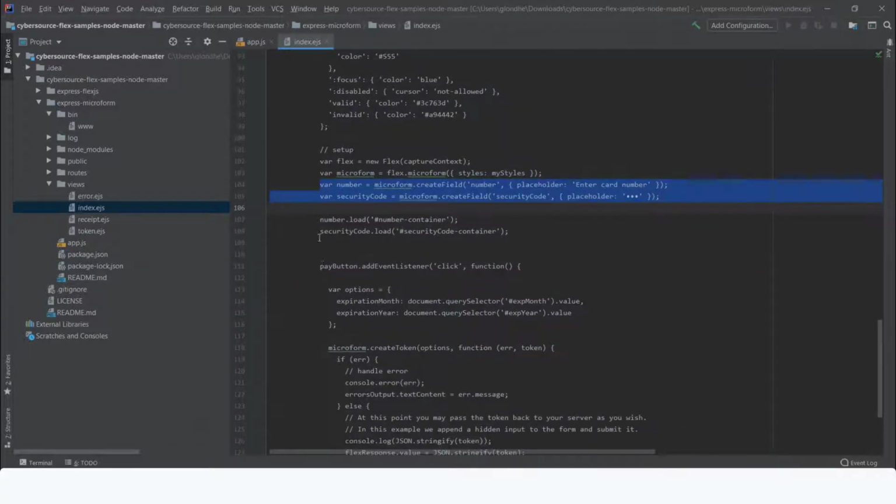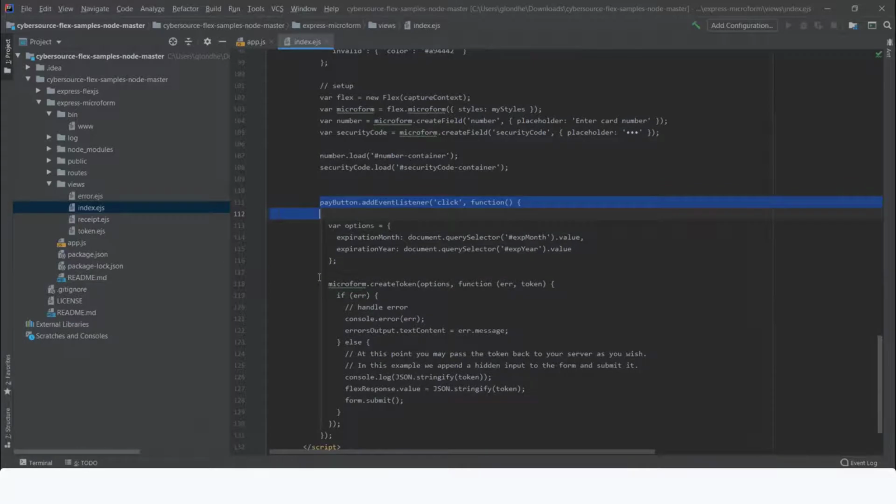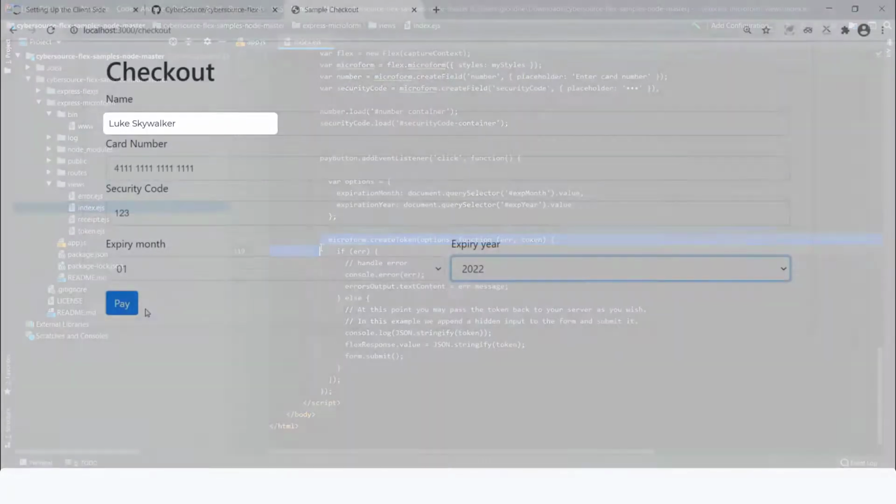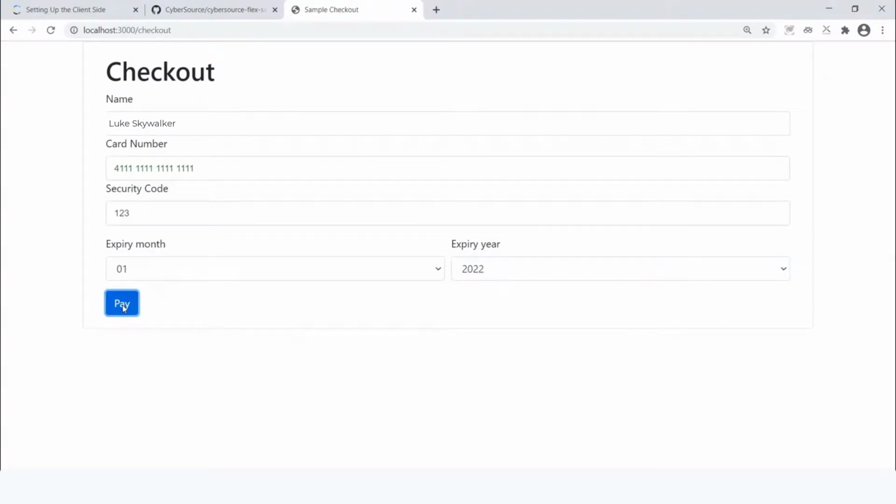Next is the listener event for the click on the pay button. This sample also captures the expiration month and year that is passed along with the rest of the data in the tokenization request. All this information is now passed on to the Flex Microform create token call that gives back the transient token. Now let's capture the information from the sample page. Here, we fill in the test card details.